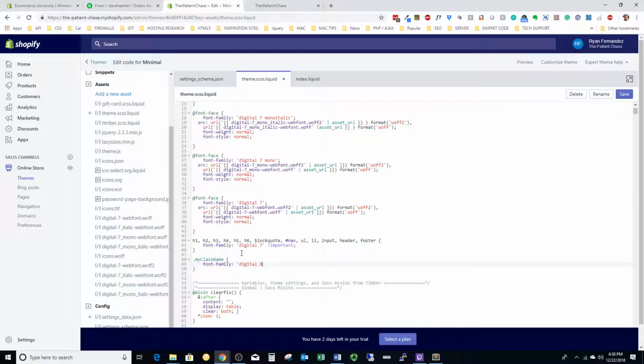digital 7. And then I use the important qualifier, because with a lot of themes like this and framework systems, they will tend to override custom CSS like this. But the important tag gives you a better shot of actually catching it. So if you wanted to use my class name, you would just somewhere else in the HTML of the page, add this class name.